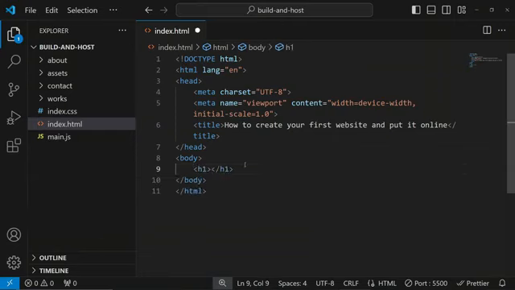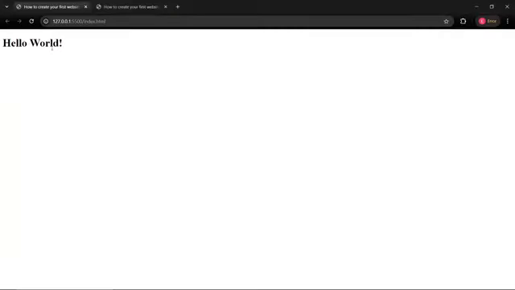Okay, so with Emmet you can type H1 and then tab, and it's going to give you the H1 tag. Okay, so hello world. We save this, come back to our project, and you can see this automatically reloads our website for us. It refreshes the page, and we can see the changes right away.